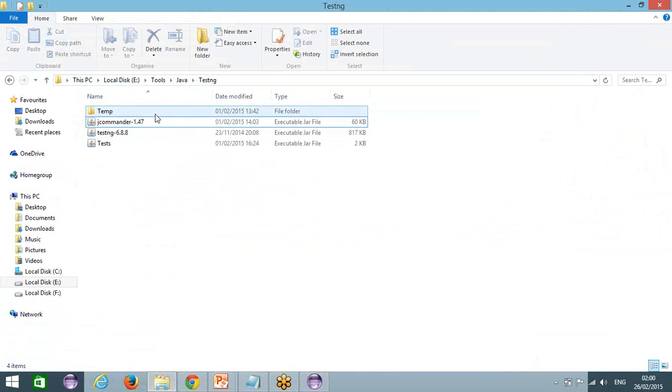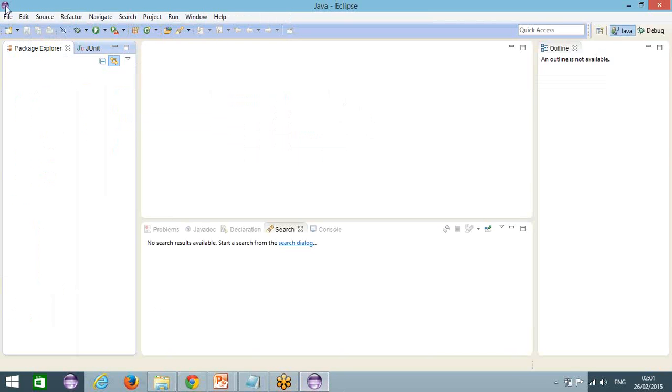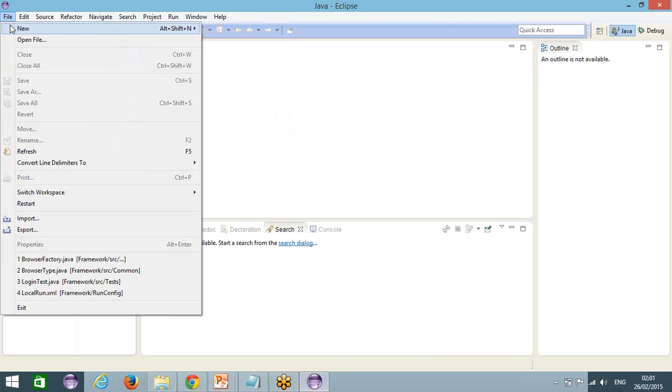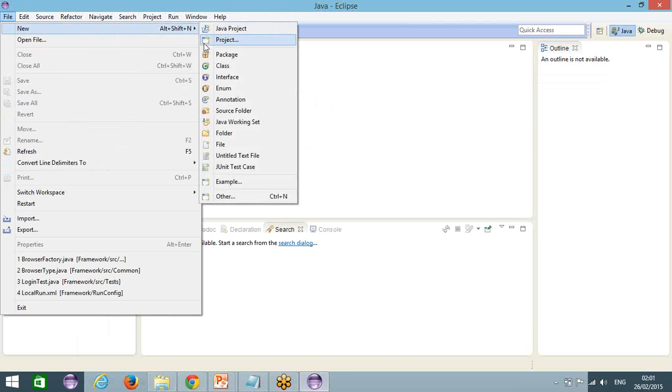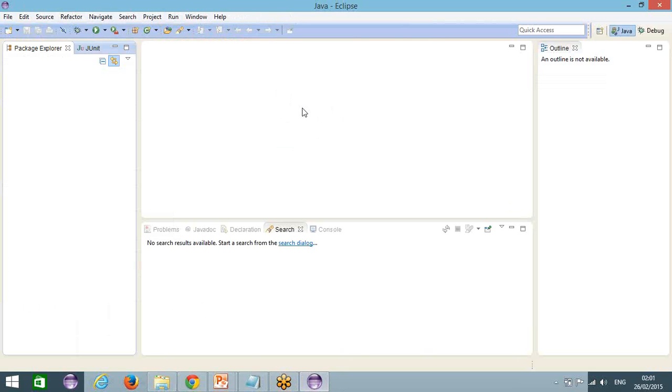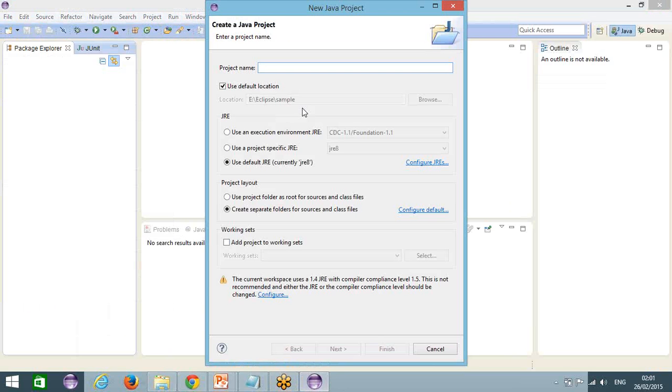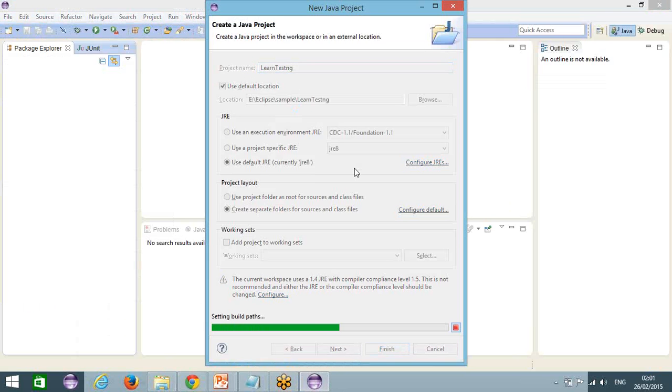So now we are set up for writing our first tests. Let us see how we can do that. Just give me a minute. Yes, so open your Eclipse. I hope everybody is aware of the functionalities of Eclipse and has a basic understanding of its usage, right? So let us create a new project. Let's name it Learn TestNG, and I will accept the defaults. It will create a new project for me.